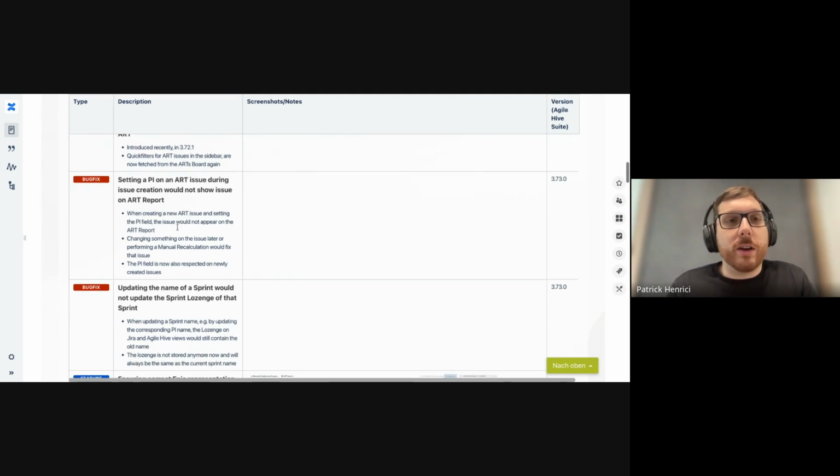The next one is when creating issues. When you were creating issues, especially an art issue, and you would actually define a planning interval within the issue creation wizard, then initially the art issue wouldn't be displayed on the art report. If you would change something on the issue later, or perform a menu recalculation, the issue would appear on the art report actually, but not initially. And we now fixed it so that everything works as intended, and the issue will be directly displayed everywhere where it should.